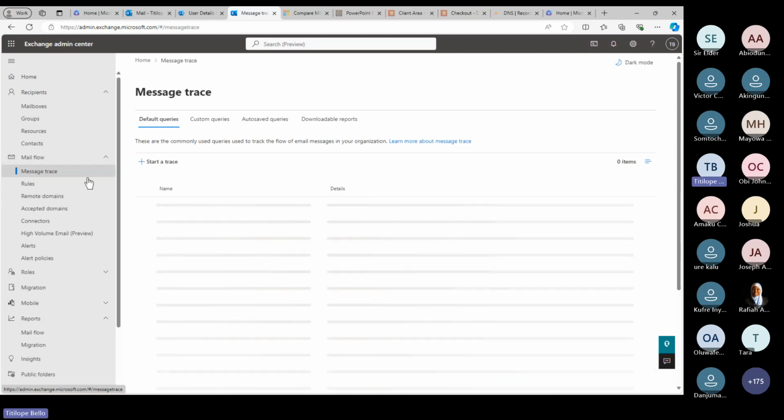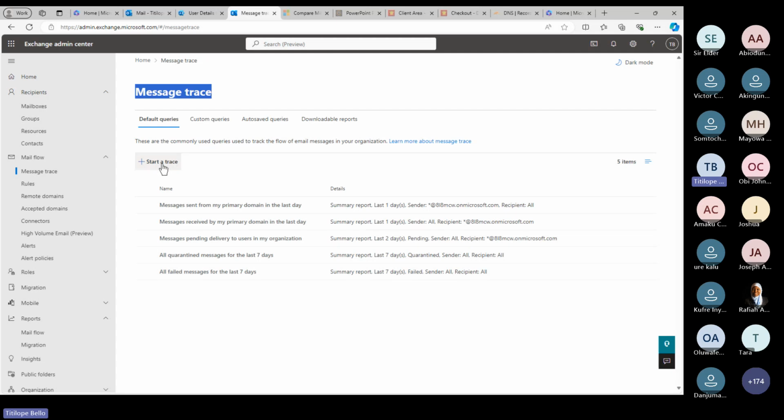Now I'm going to message trace. Let's say Will Smith has reported that he wasn't able to receive some email that somebody, either from outside or even an internal user, has been sending to him. So what we'll do is come to Mayflow, come to message trace here, and then we can click start a trace.